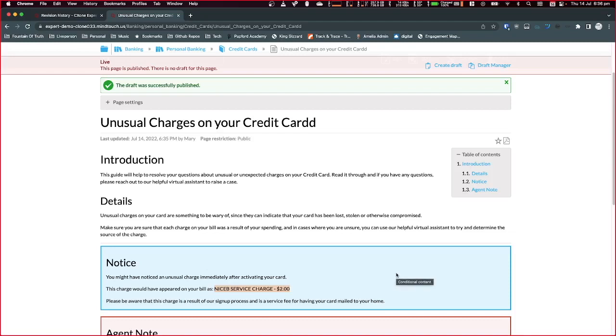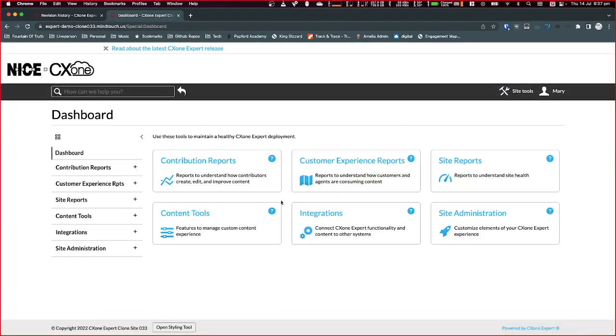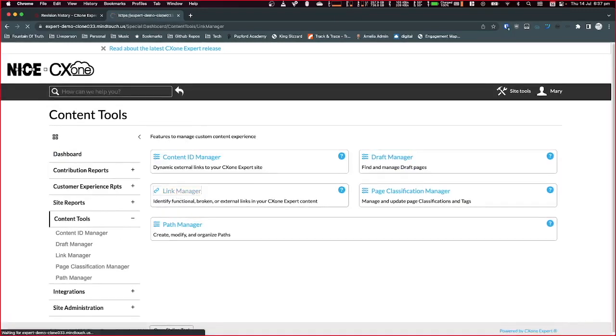You've got two options when it comes to deleted content. Either you block the deletion, so you can't delete it unless there's no links left, or you find a way to make content creators aware what links are no longer functioning properly. So Mary can do that using the Link Manager. Again, I'll go to Site Tools and then to Dashboard. This tool is in Content Tools and then Link Manager.